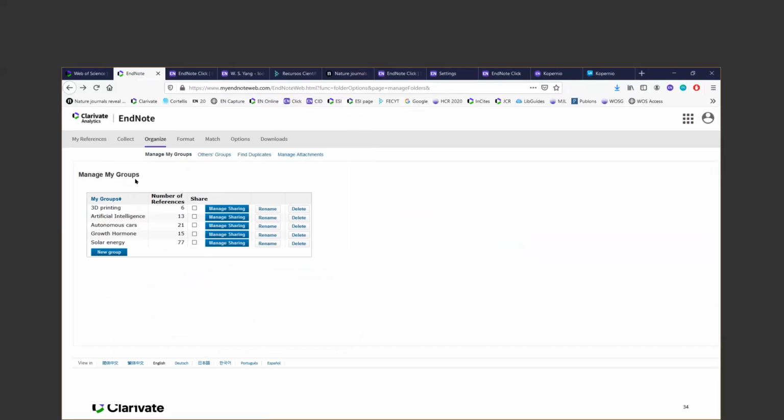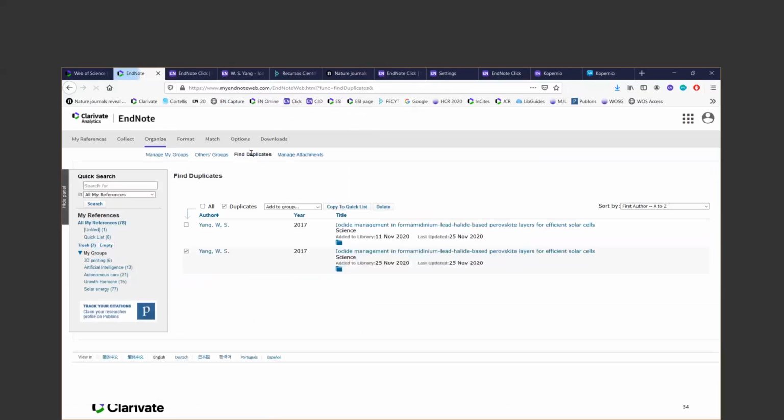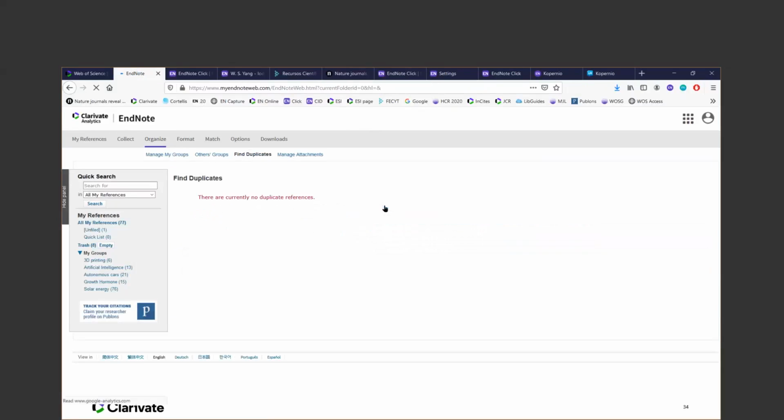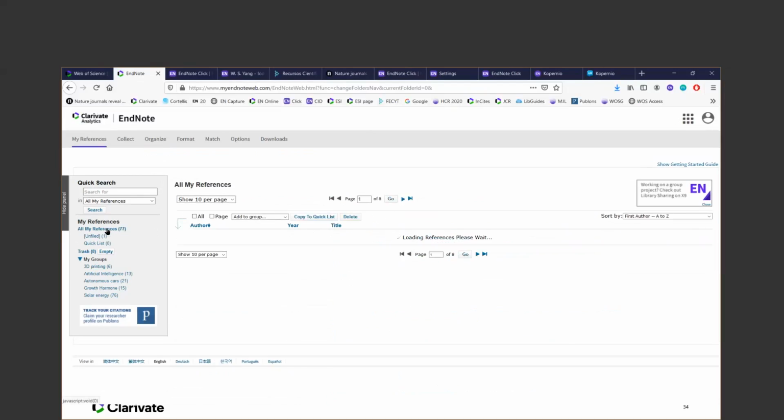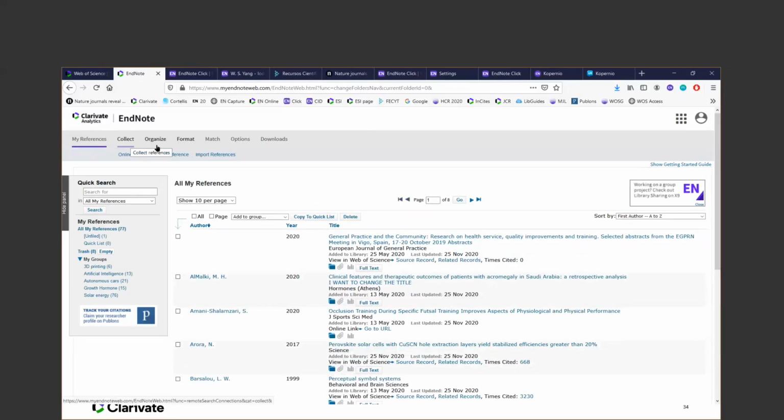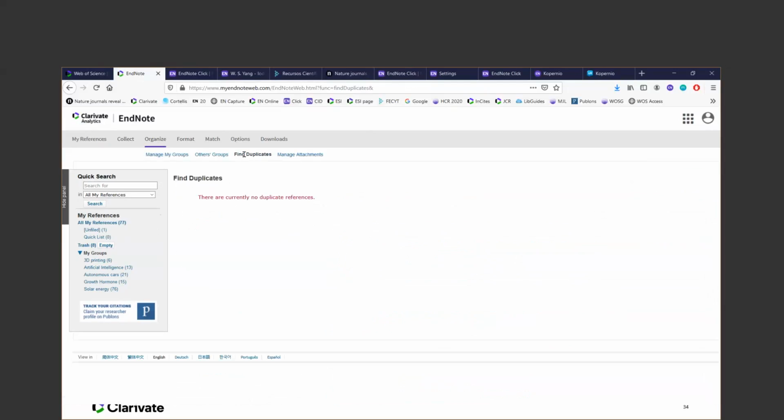Duplicates. I probably have duplicates because I have imported the same thing several times. How do I clean my duplicates? This is here, organize, find duplicates. Well, it has already found one. What I'm going to do is, this one is selected, I'm going to take advantage, delete this one. I have done it twice. Okay, that's done. And probably if I do it in all my references, I have more duplicates. Collect, organize, find duplicates. I think I have more. No? Okay, I'm lucky.